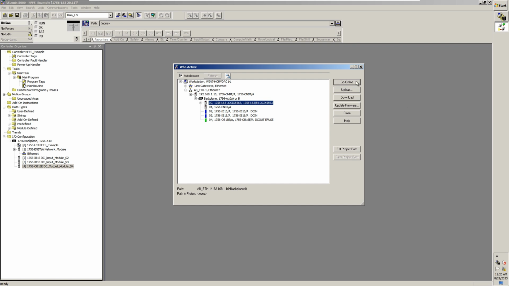If I were to go online right now, since there's no program in the processor, it'll just say you need to upload or download. If I were to upload, I'd be uploading the program that is on the processor up to my workstation. That is done if there's an existing program on the processor that you wish to receive. You can download, which is what we're going to do. This is taking the program that's on my workstation and downloading it to the PLC processor. Here is another way to update firmware, but we've already done that through ControlFLASH.